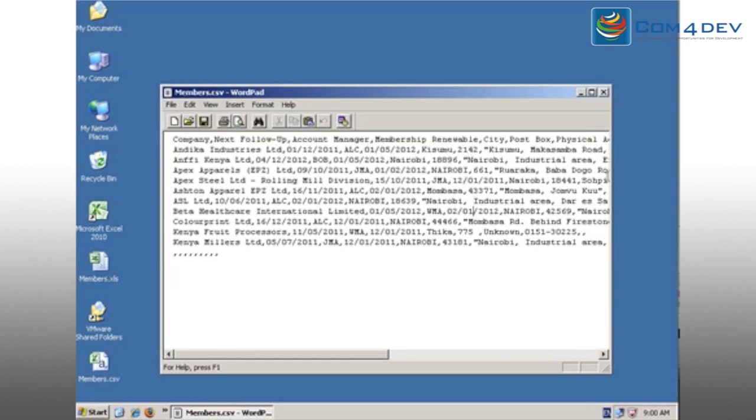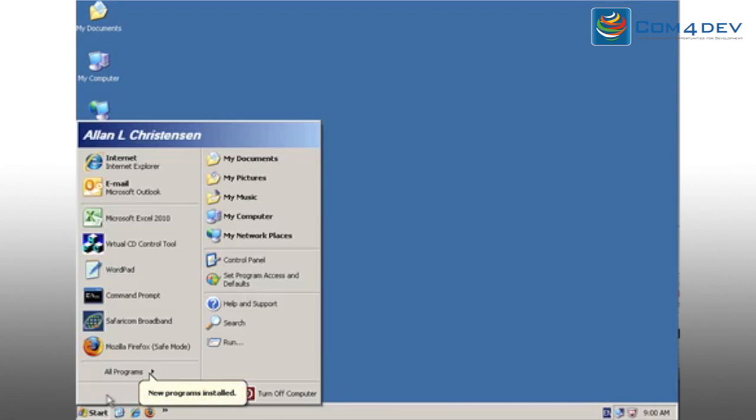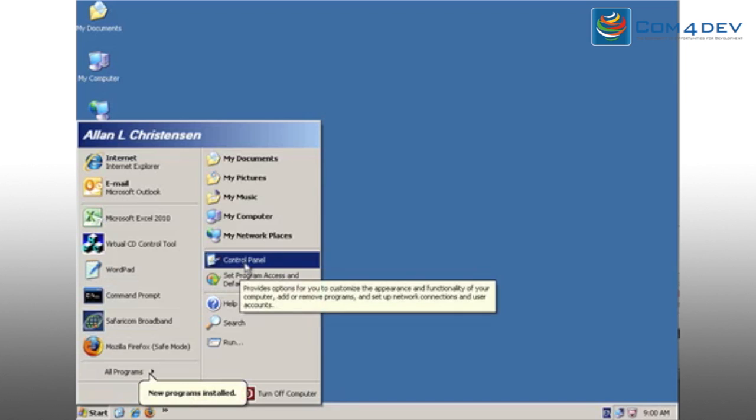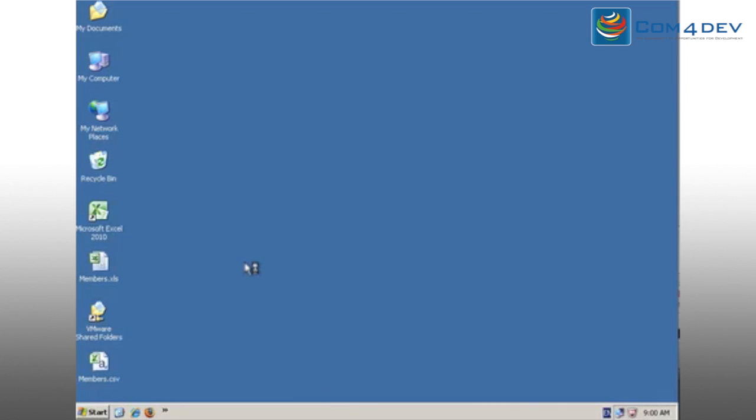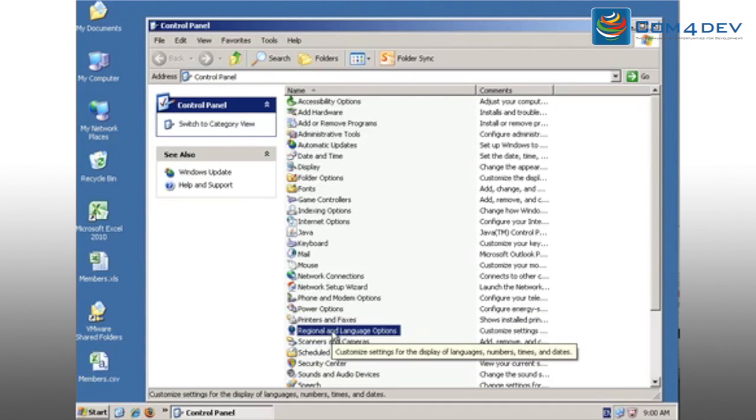Changing the delimiter can be a bit tricky and cannot be done from inside Excel. Instead, you must change it in the Control Panel under Regional Settings. Click Start and Control Panel. Double-click Regional and Language options. In the drop-down menu for Standards and Format, click Customize.